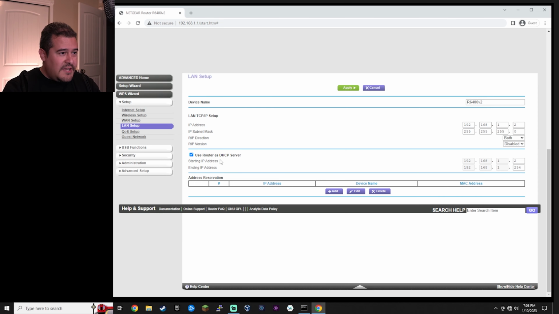Now, here we go. Remember that this one has a DHCP server, or I should say the main router. Here we can see that this one is also enabled. We don't want that to be enabled. We want to disable it because we don't want two DHCP servers sending out IP addresses. We just want one. So we're going to go ahead and unselect this. We don't need to change anything here, just leave it as is, and we're going to hit apply.